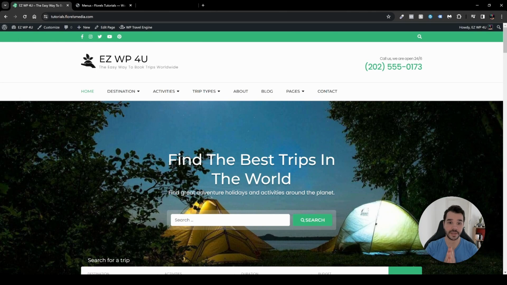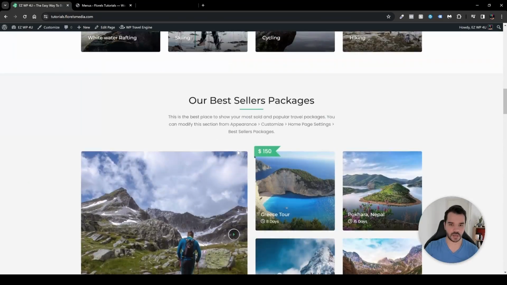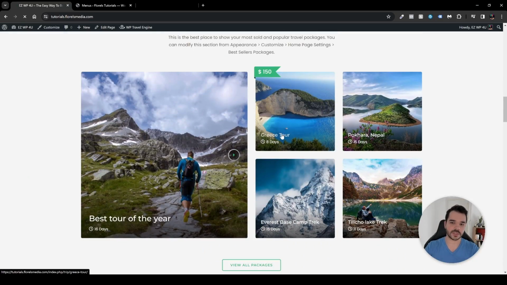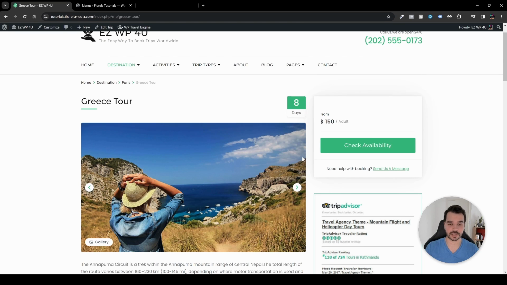Next up, I want to make a simulation of me booking a trip on the website. So let's go and find a trip that I want. Let's go with our Greece tour. So let's head over there. This is the only one currently on the website that I can actually book because it has the price itself on the website.